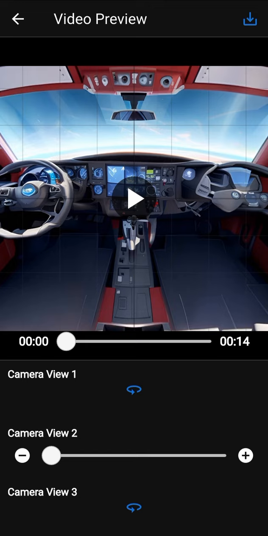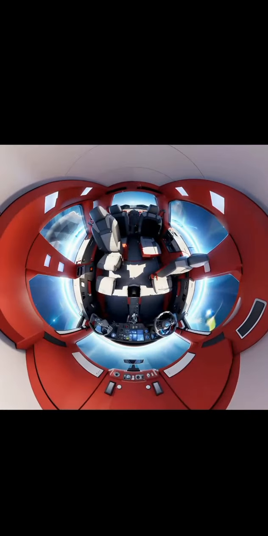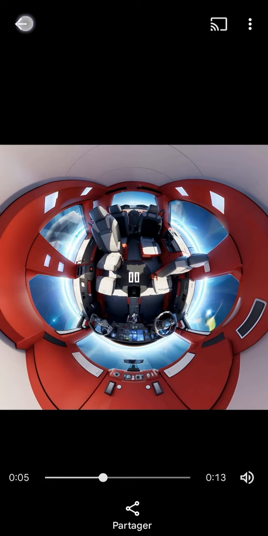Now, you can export the final video by using the button in the top right corner. Your video is saved on your device in the album ReShoot 360. You will find even more options to edit your 360 media with the editor.